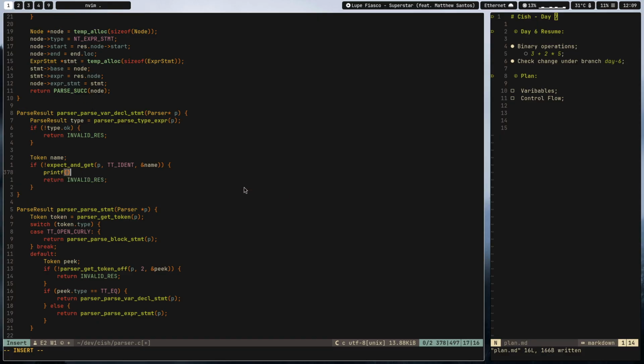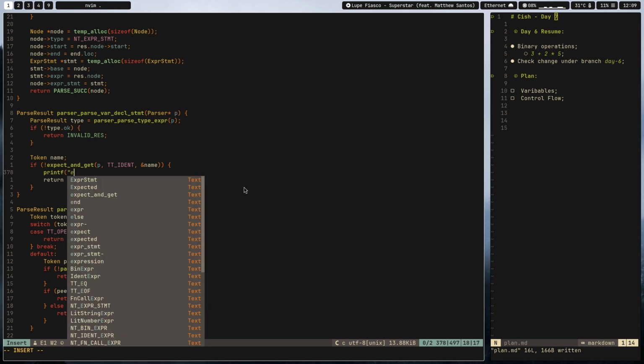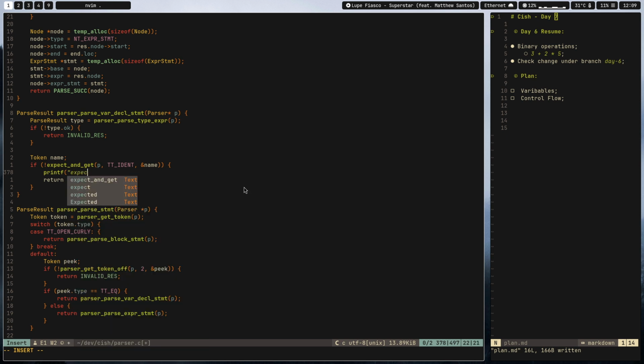Printf expected. What do I expect? I expected an identifier after type, the variable type. I can say that got.